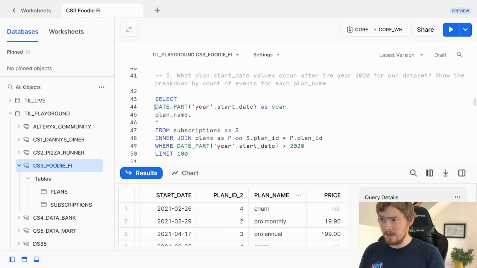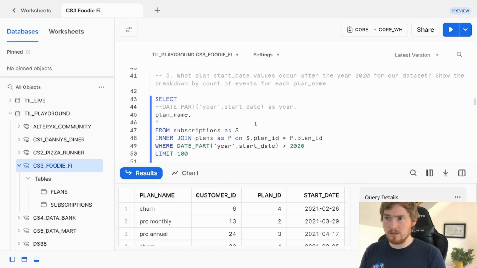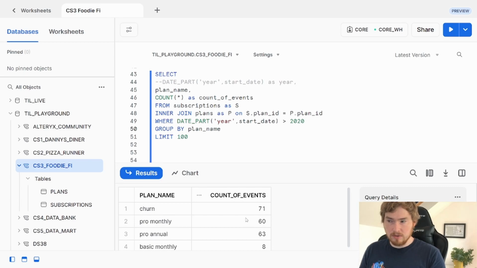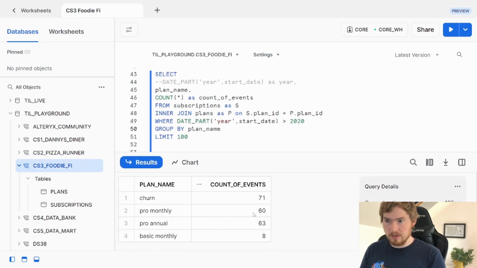For my plan name, I don't need my year anymore. I've got that already accounted for. Okay. So what I want to do now is find a count of the events. So just do a count of the rest of the rows in this table. So if I do a count star, and as I'm doing an aggregation here, I'm going to need to add my plan name into a group by statement. So here we go.